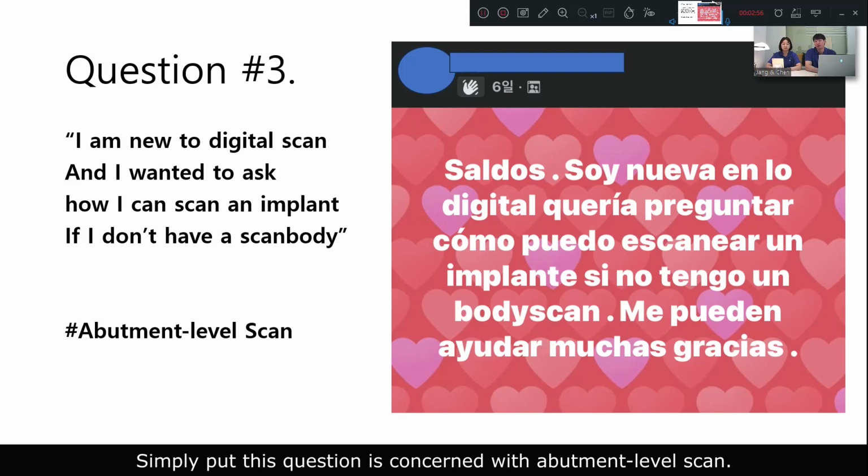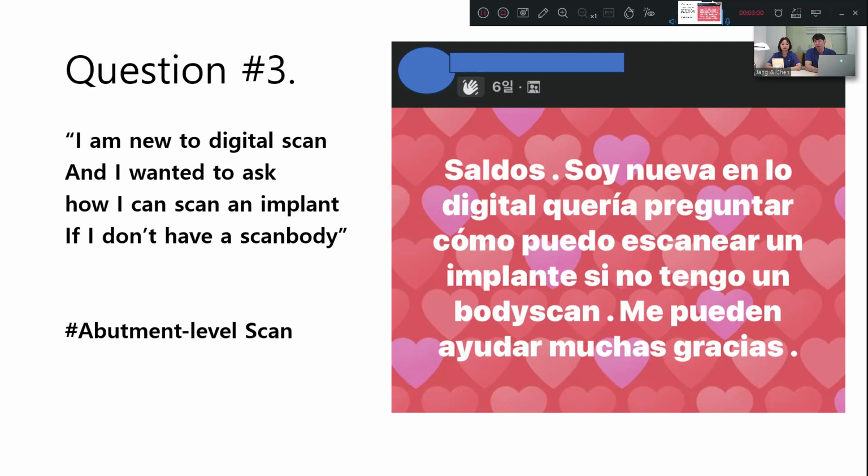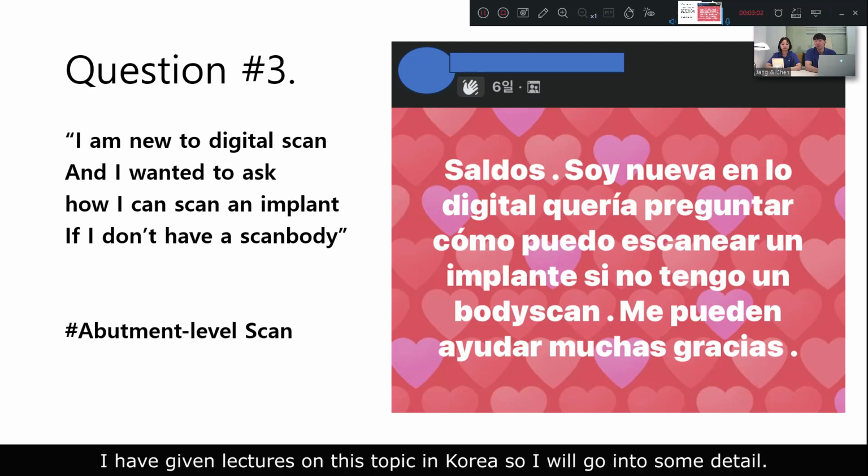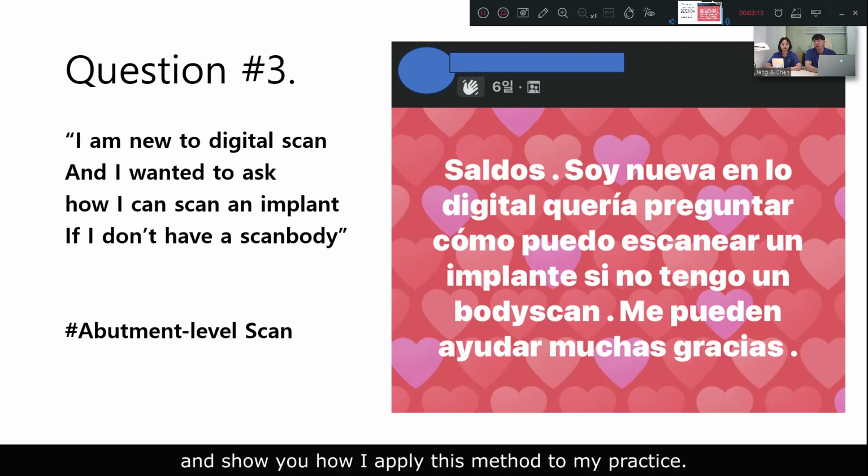Simply put, this question is concerned with an abutment level scan. I have given lectures on this topic in Korea, so I will go into some detail. So, today I will briefly introduce the concept of abutment level scan and show you how I apply this method to my practice.